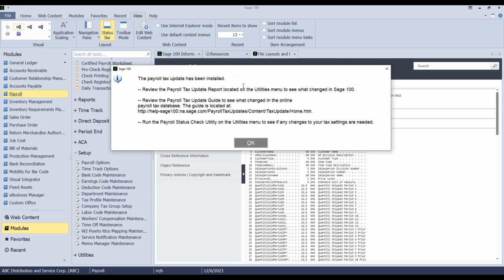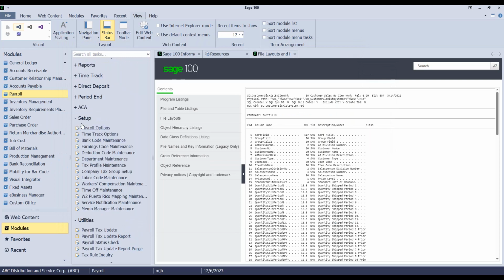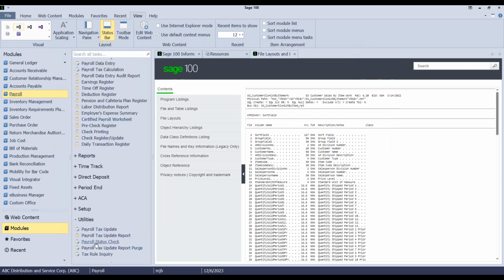I get a recap of the taxes that have been updated, and it also gives me a guide that I can go to on the internet to see what has changed in the online payroll tax database. I can run the payroll status check utility on the utilities menu to see if any changes to your tax settings are needed. What is the payroll status check utility? That is under our utilities menu. And that is this function here, the status check.